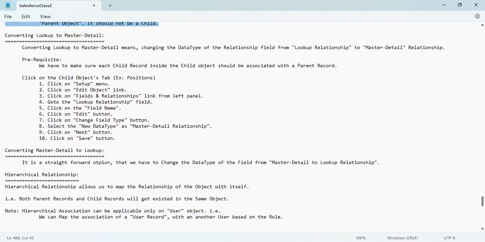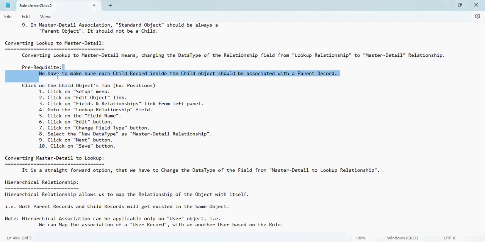Okay, so let's complete this topic as well: converting a lookup to a master detail and master detail to a lookup. We can convert a lookup into a master detail by changing the data type of the relationship field from lookup relationship to master detail. Just changing that field, we can do it, but we have one prerequisite here. We should make sure each child record inside the child object is associated with a parent object. So for every child record, there is a parent record. That is what we will have to make sure.